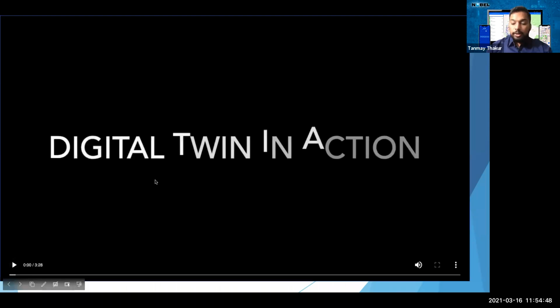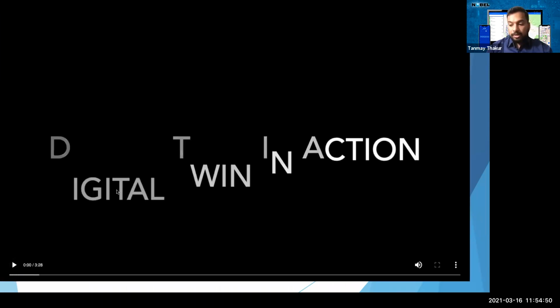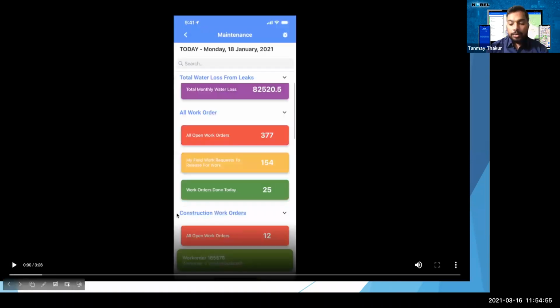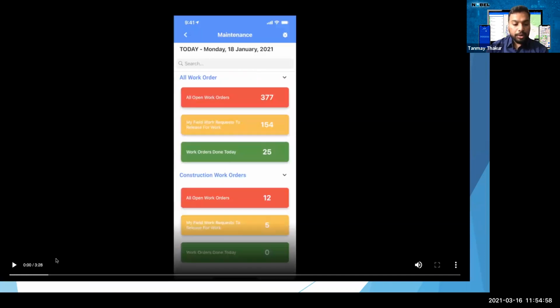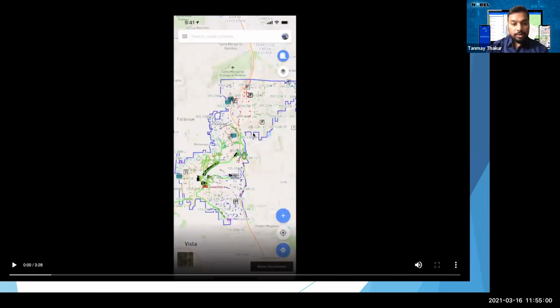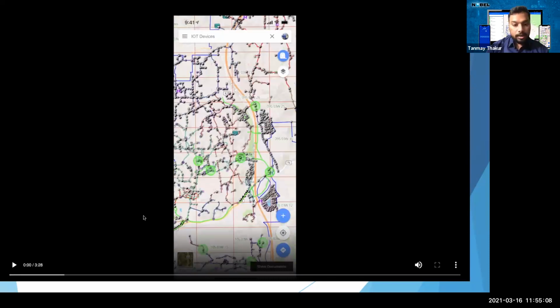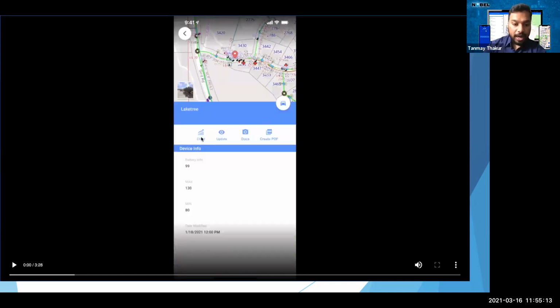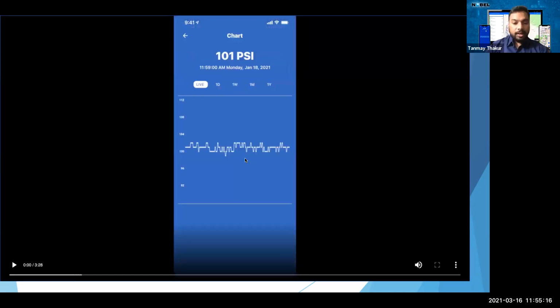I will go through a short video on the digital twin in action, and what happens while using this digital twin method. You can get an overview of what's going on in the system by getting the work orders through the system. I'm accessing the IoT data from the map. Now the user is clicking on the chart where you can see the complete IoT data, the live data.